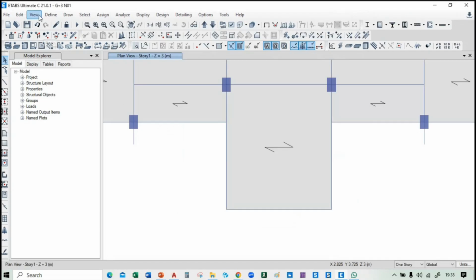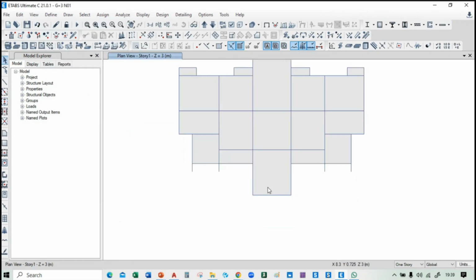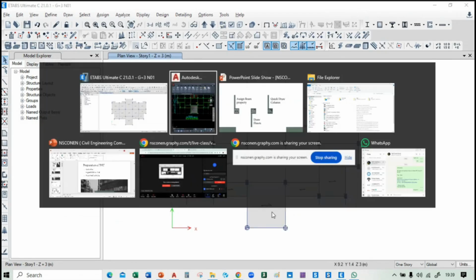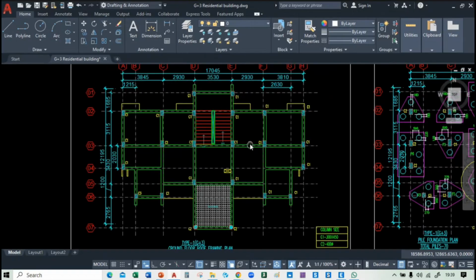So here we will place the circular column. Sorry. So we have to select the circular column here, C2, and we will place the circular column at these two locations. Okay. So as per the framing, we have placed all the columns.